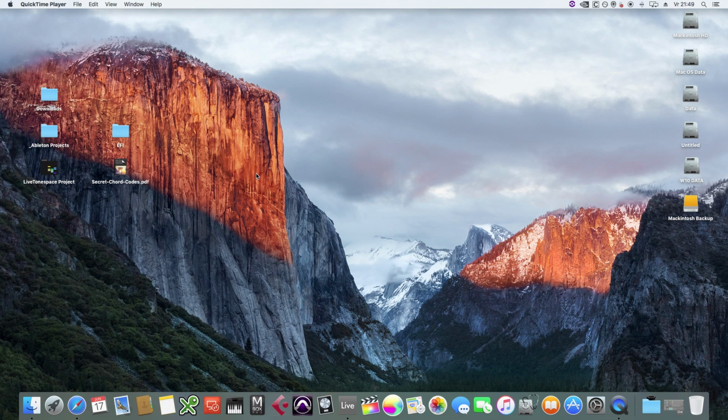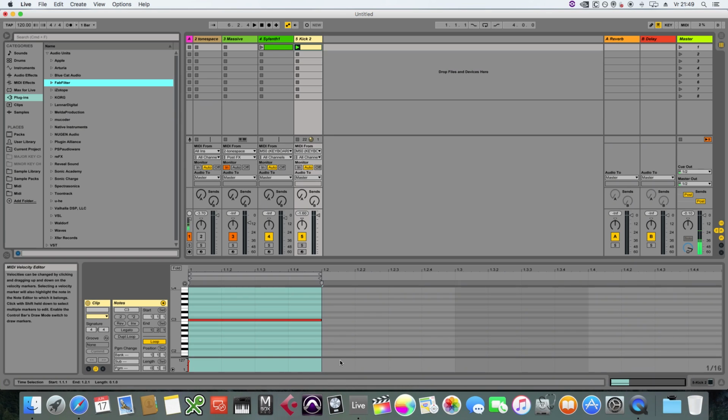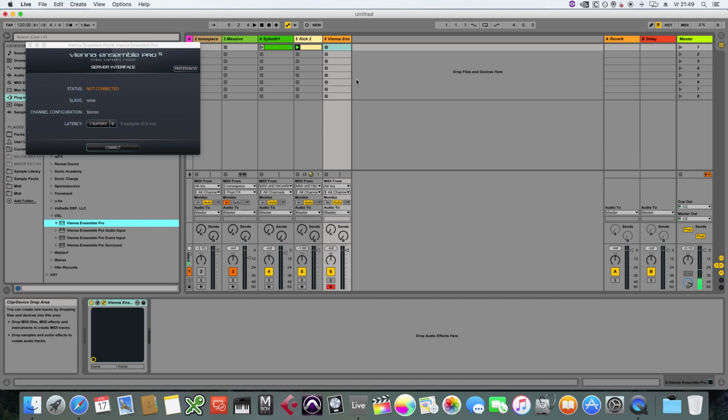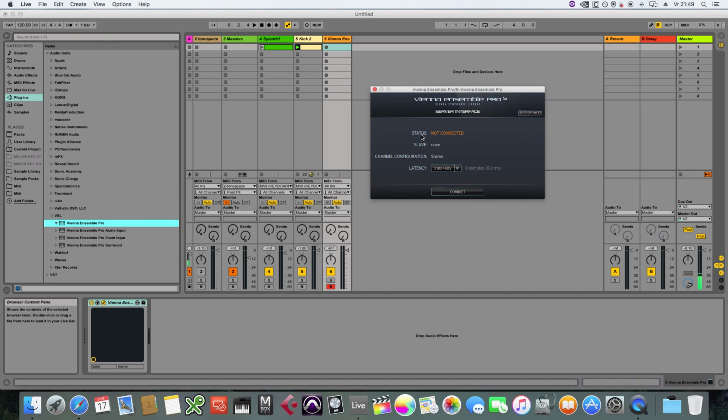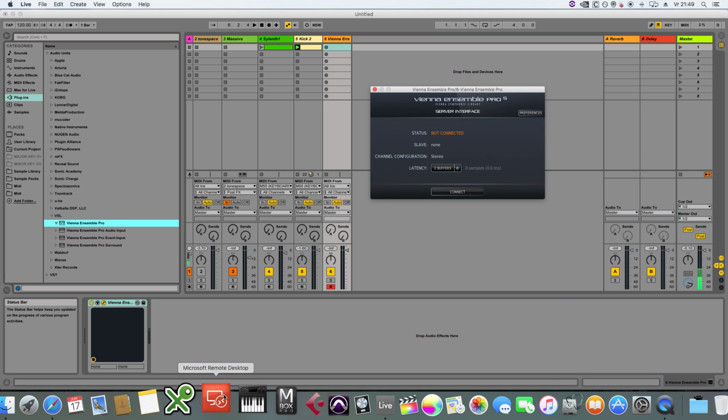Now let's get started. First of all, I have started my Ableton Live and I have already installed VSL, this Vienna Ensemble Pro. I will select this piece of software, drag it in here, and this screen will open, and you'll see that the status for now is not connected. Now I am using Microsoft Remote Desktop, and I think it's pretty stable.